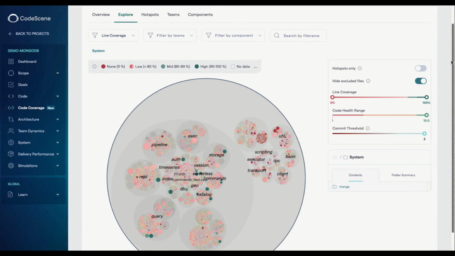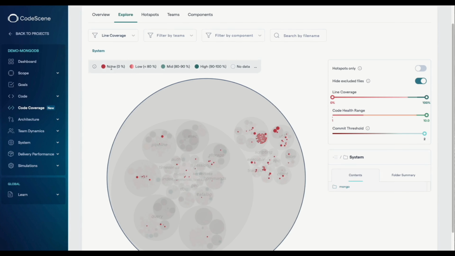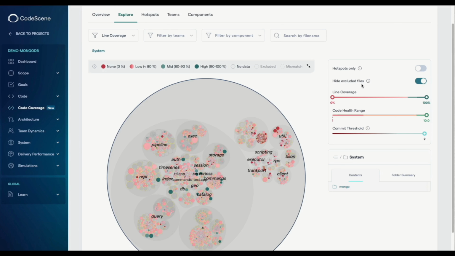If you want to dive deeper into your code coverage at the folder or file level, you can use the Explore tab. Here you have the same filtering options for teams and components, plus a search function to find specific files. You'll get a clear, graphical overview of your coverage, showing areas with no coverage, low, mid, or high coverage, as well as files with missing data.